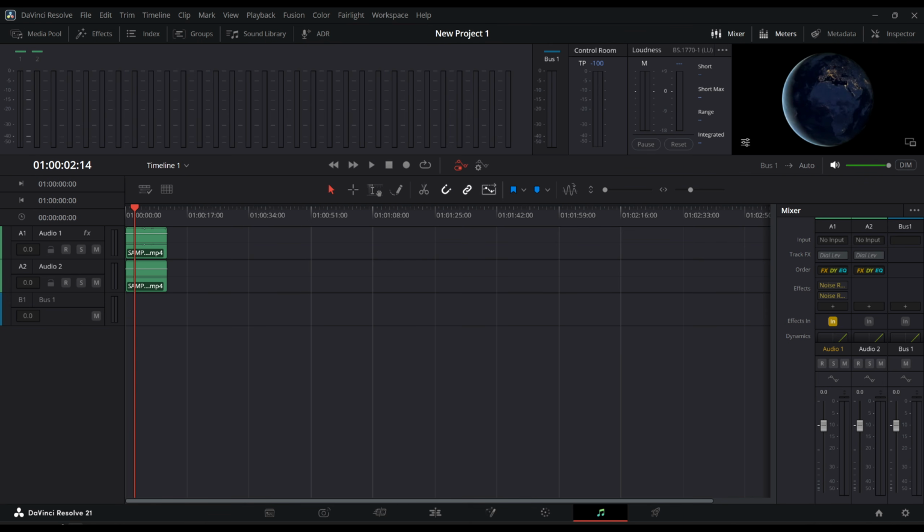So again, the process is simple. Go to the Fairlight page, click the plus sign under Effects, open Restoration, choose Noise Reduction, and then enable Auto Speech Mode. That's the fastest way to remove background noise in DaVinci Resolve and get cleaner sounding audio in just a few clicks.